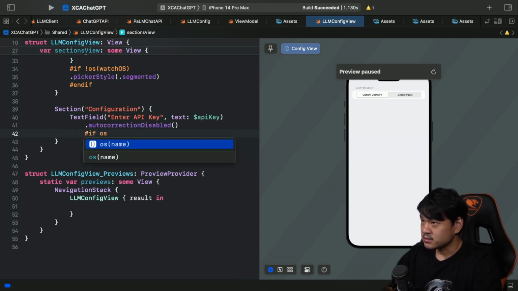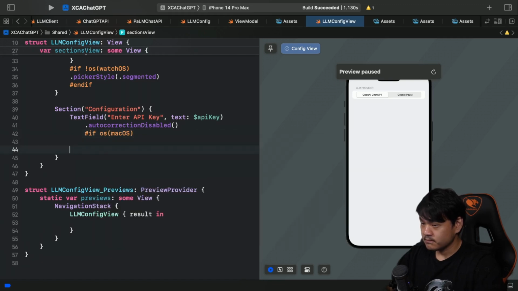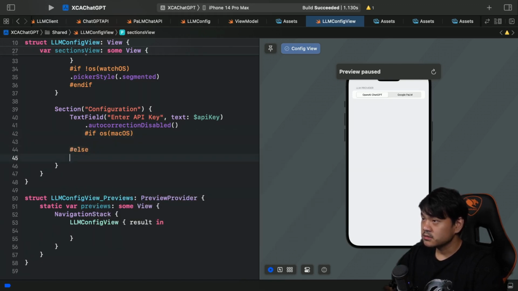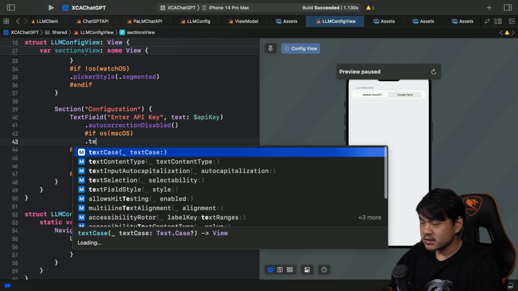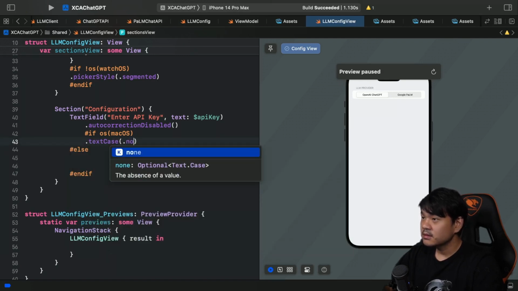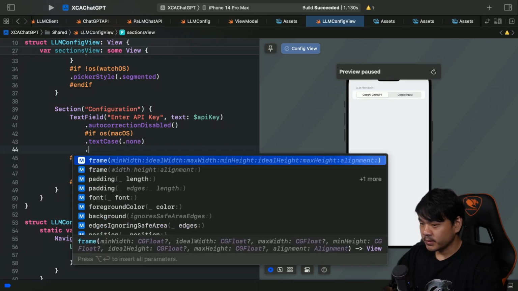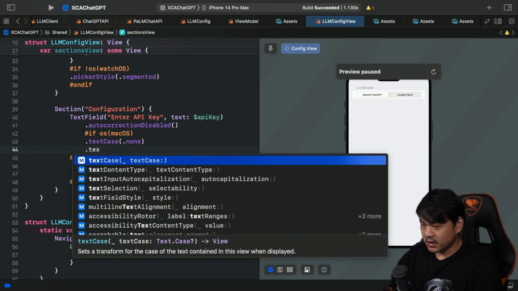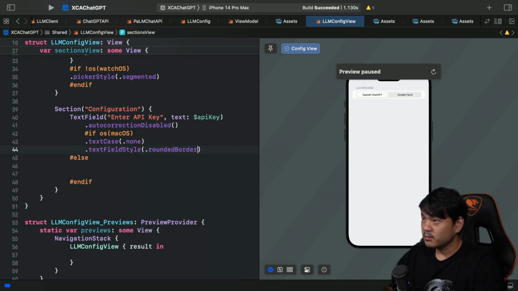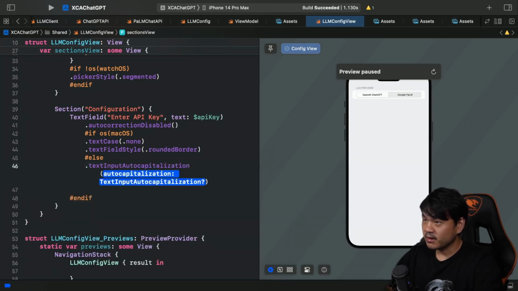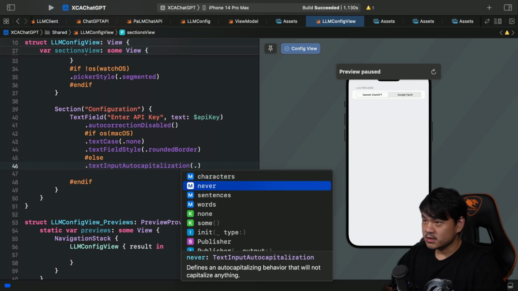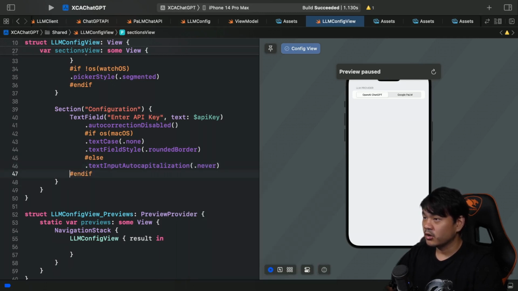If the OS is macOS, and else, and endif. Okay, so if the OS is macOS, let's add the text case none. So this will disable the auto capitalization, and the text field style, let's set it to rounded border on the macOS. Next one is all the other targets. Let's use this text input capitalization modifier. This is actually not available in the macOS. Okay, that's why we use this macro. Okay, let's just make it never, so it doesn't auto-capitalize the API key.